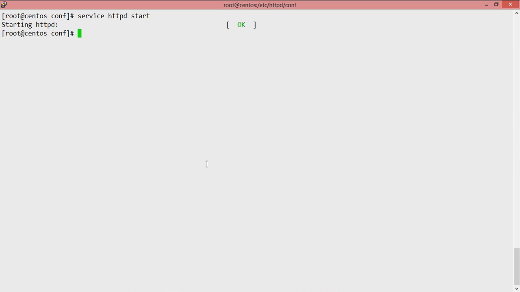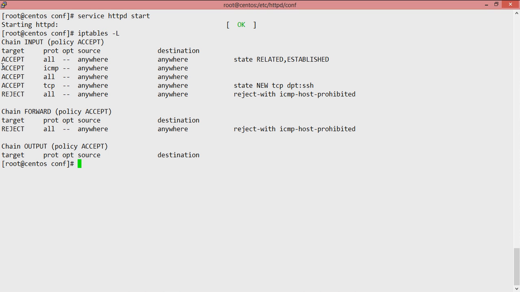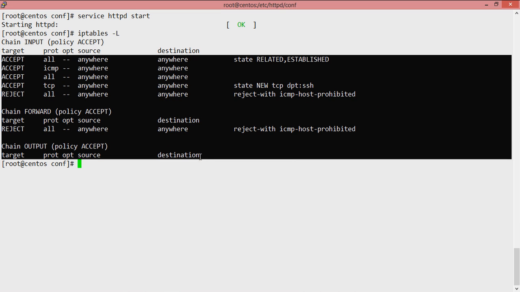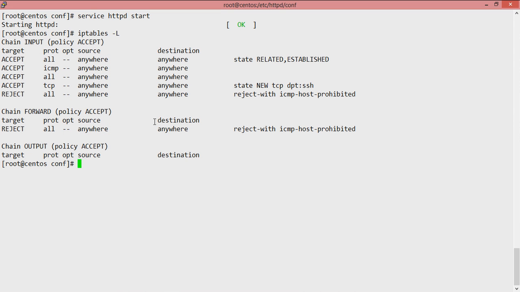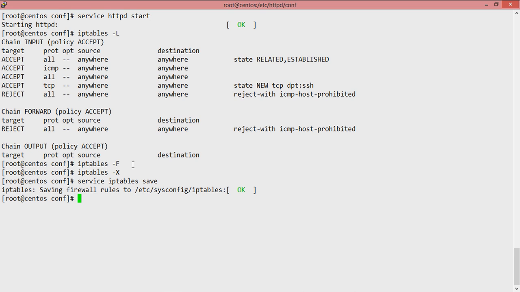if I do an iptables with the L flag, you can see that the server has gone ahead and locked itself down. This is the default behavior of iptables in Linux, in Red Hat CentOS. So what we need to do is flush the tables and save that. Why I'm doing that is because, as a matter of preference, what I could have done is just add port 80 for Apache to this file, and then everything will work fine.